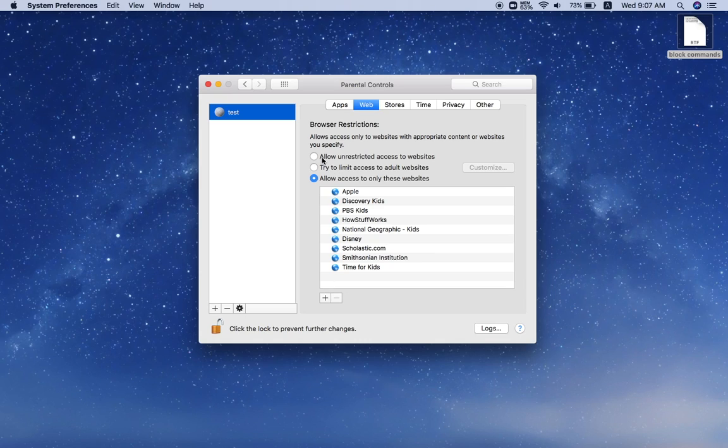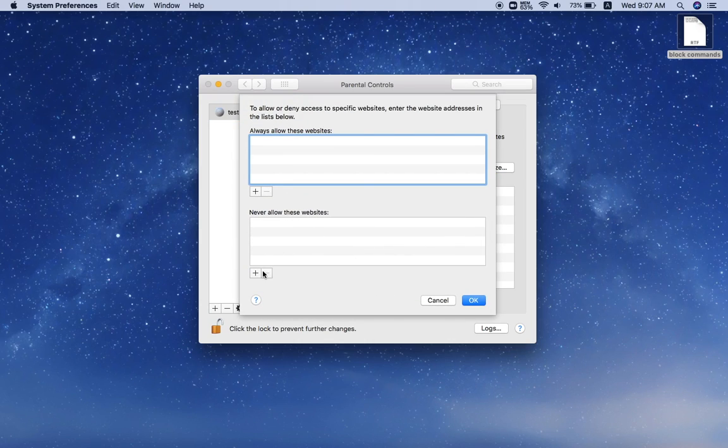So the first option is basically not blocking anything. So you have unrestricted access to any websites that your kid or you would like to browse on. You can also just allow a few websites, which is like a whitelist. And you can also do a blacklist. So if you would like to block websites, you can try to limit access to adult websites and then customize.